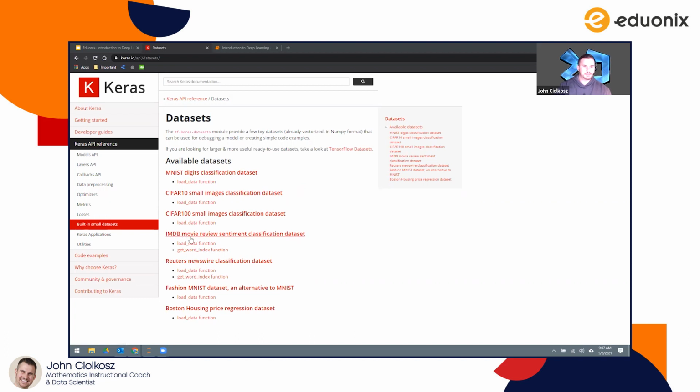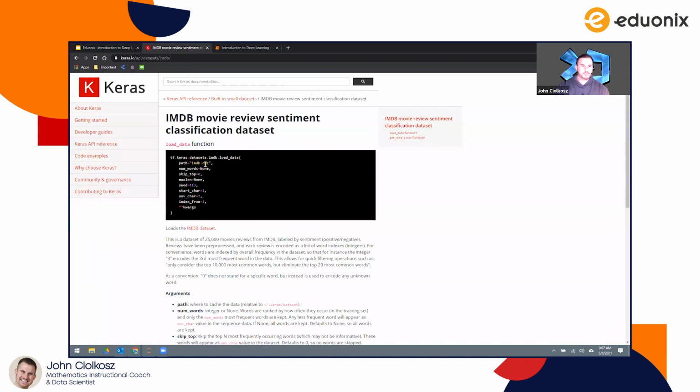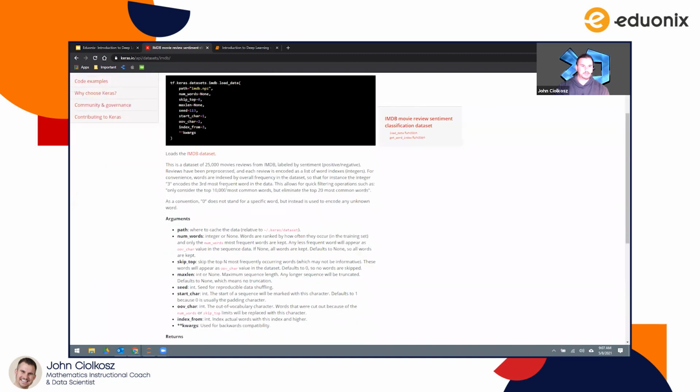So some other things we're looking at here: this is the one we're working with today, the IMDb movie review sentiment classification data set. If we click on it, it'll tell us some of the stuff to load on.